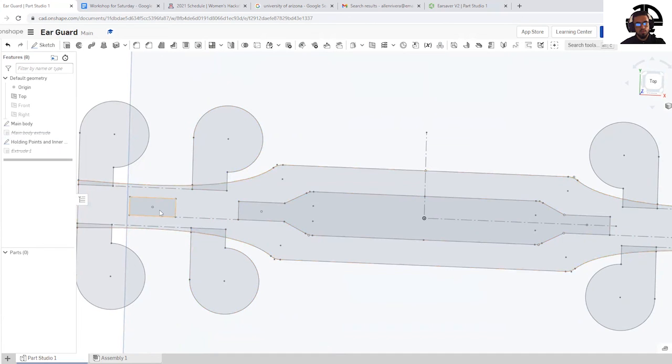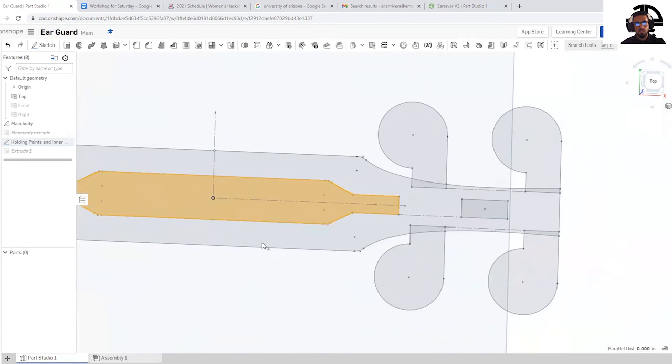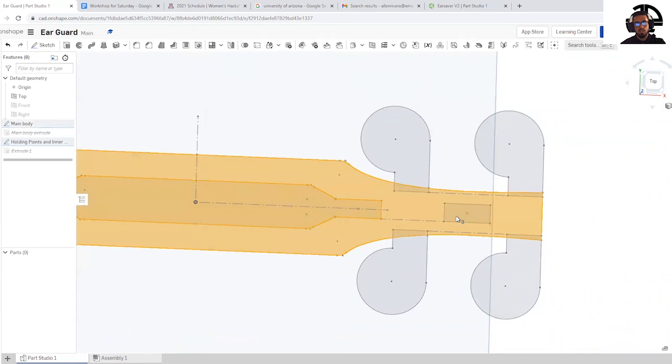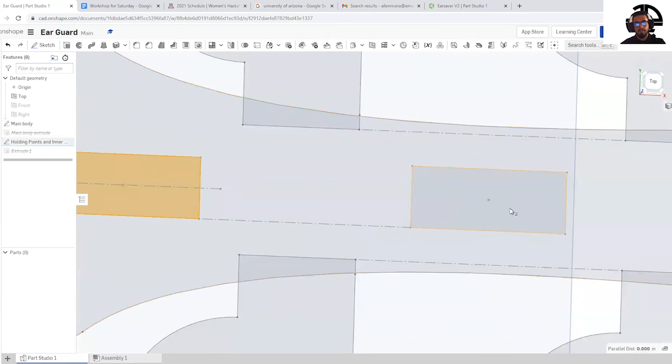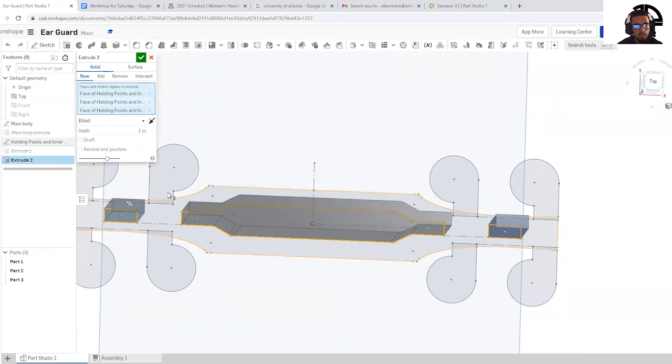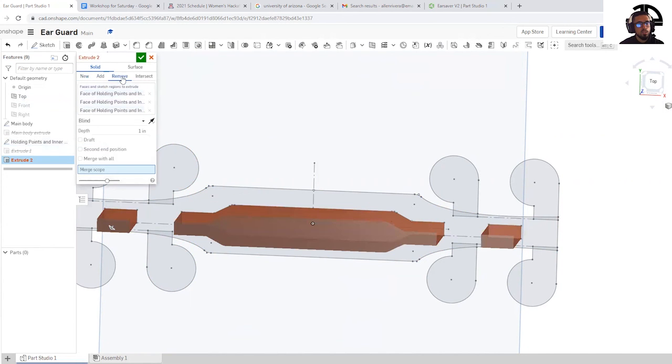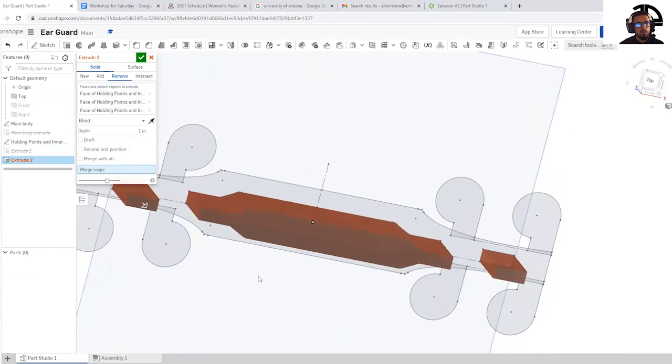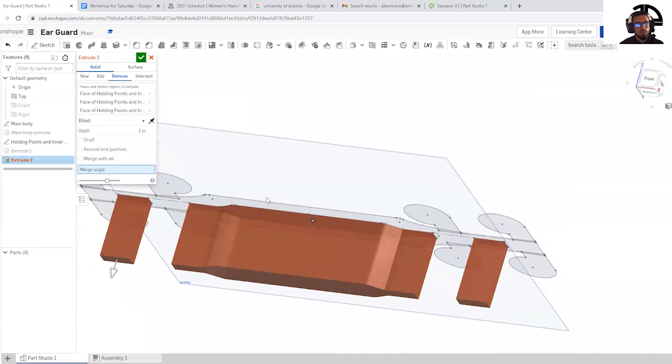But what I want to do is I want to click this object, and click this object. Okay, and now we have the inner space taken up. And what we want to do is we want to click on extrude, but instead of doing add or new solid, we want to remove the solid. So we're just going to click on that and it wants to go down.